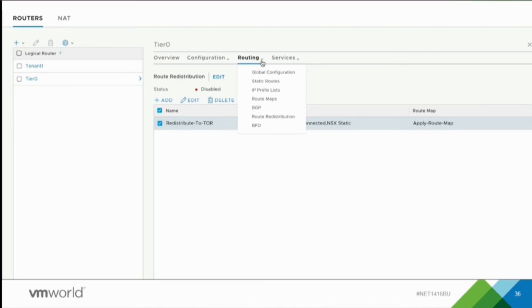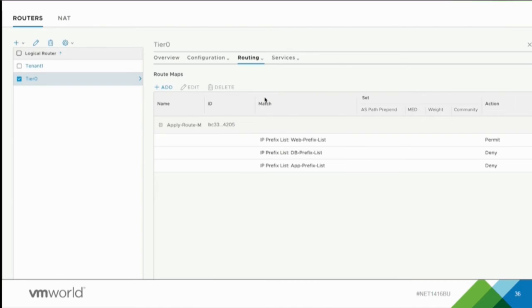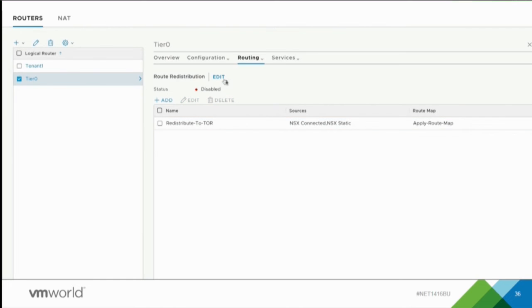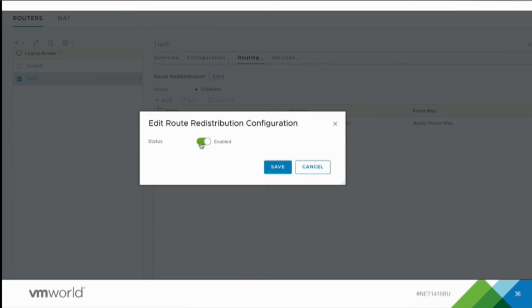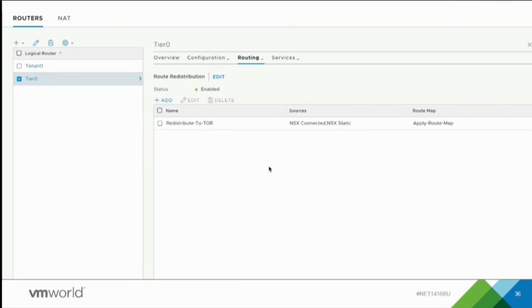And in the route map, we have the web, app and DB prefix lists: web permit, and DB and app deny. So we are just going to go and apply this route map and enable route redistribution. So all we do is enable, save, and now the ping should work.